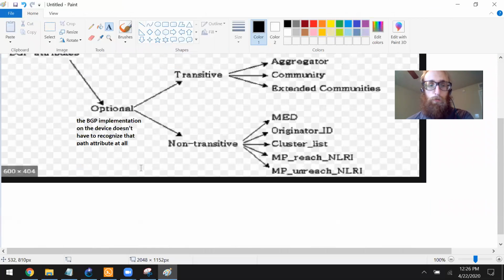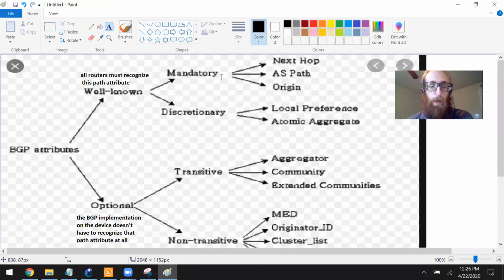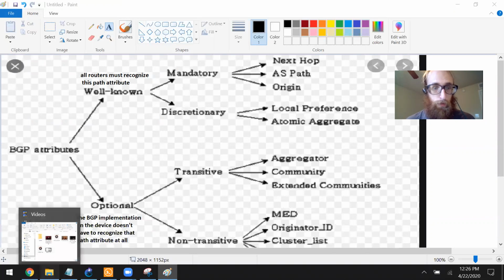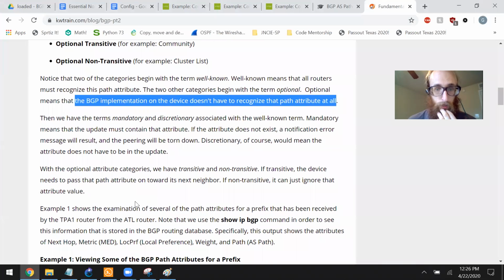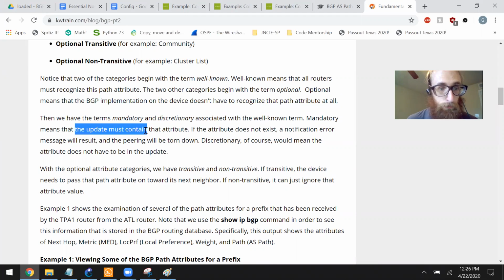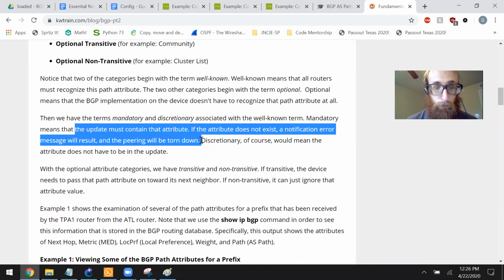And now we've got mandatory and discretionary. So let's include some explanations in there. So mandatory means that the update must contain that attribute. If the attribute does not exist, a notification message is sent and the peering will be torn down. So let's include that.